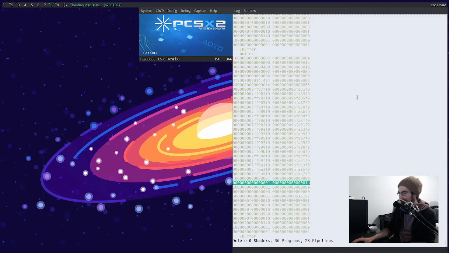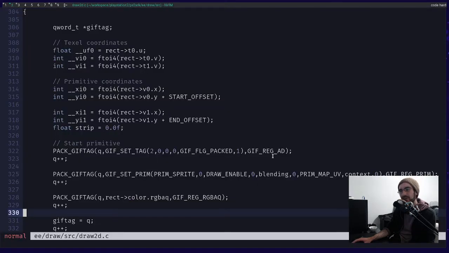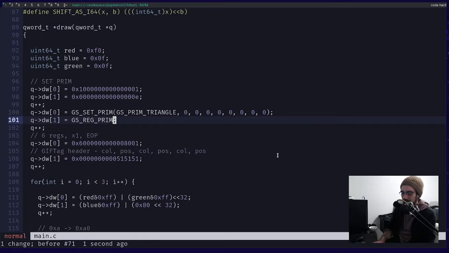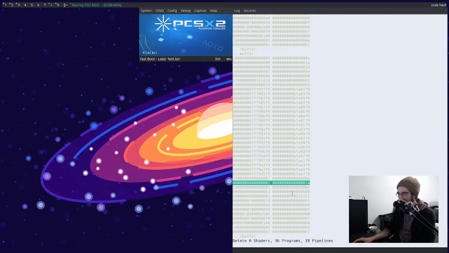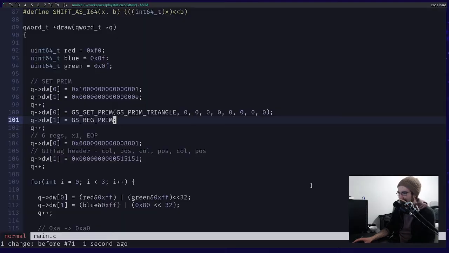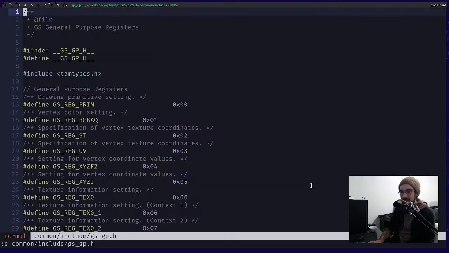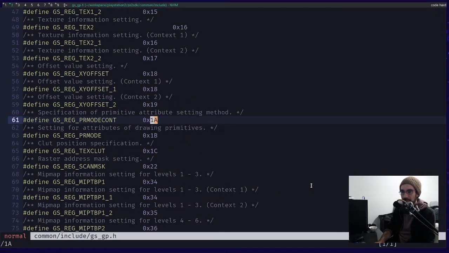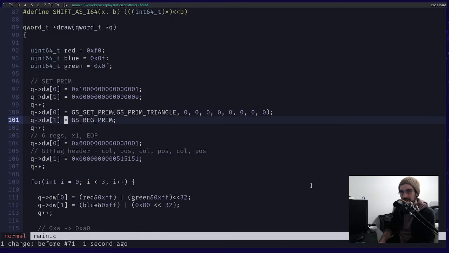So with A and D, the first word is the data and the second word is the address. 1A. This must still be part of their draw, surely. No, because then this is one. This is my color, position, and then this is my draw finish. I don't think this is right. This 1A. Didn't I just look at this? 1A. Yeah, this is PRMODECONT. That's the wrong register. How is it setting the wrong register?